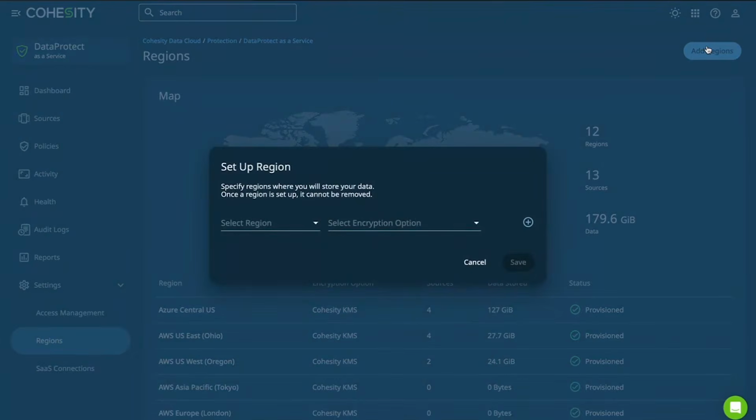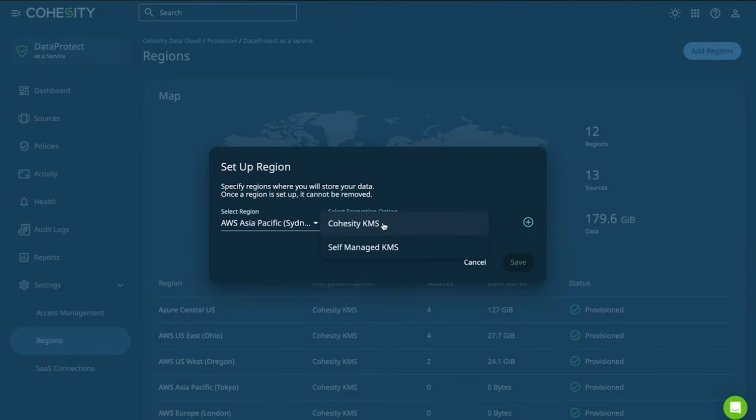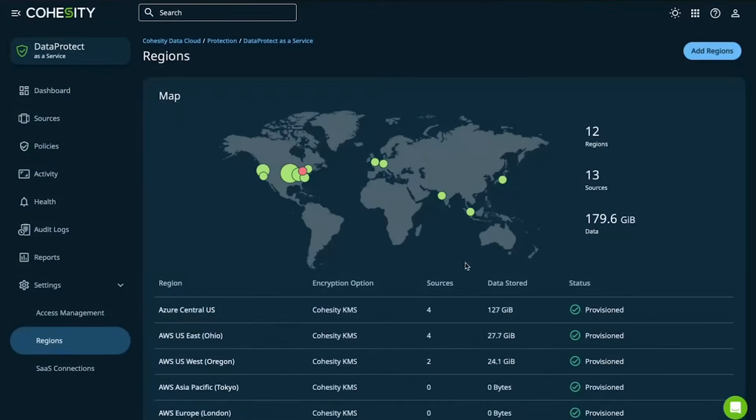So all of this is maintained within the Cohesity tenant. For example, if I click up here on the top right and say add region, you'll notice the service will allow me to select the AWS region that I want to deploy. And then I can select my encryption model, whether I want to leverage the Cohesity built-in KMS, meaning we'll automatically encrypt the data and rotate the keys, or if you want to bring your own self-managed KMS keys, you definitely have that option as well. Once you make these two selections and click Save, we're going to automatically spin up an S3 bucket in the region that you've selected inside of the Cohesity tenant.